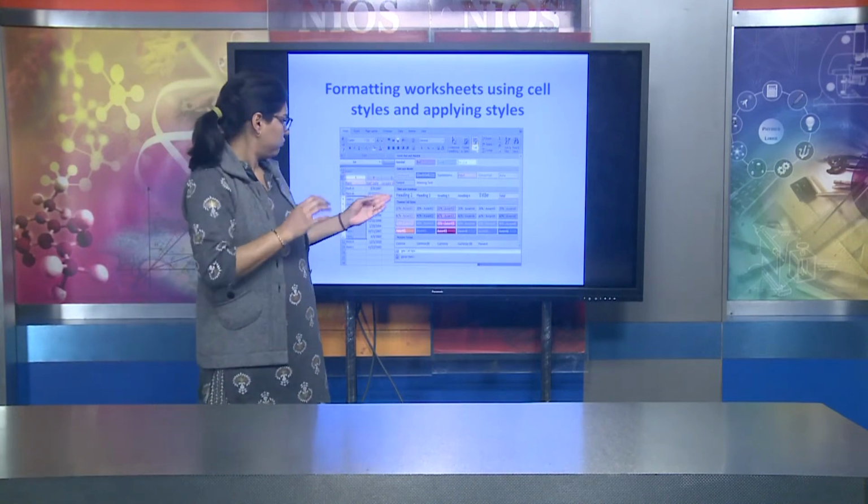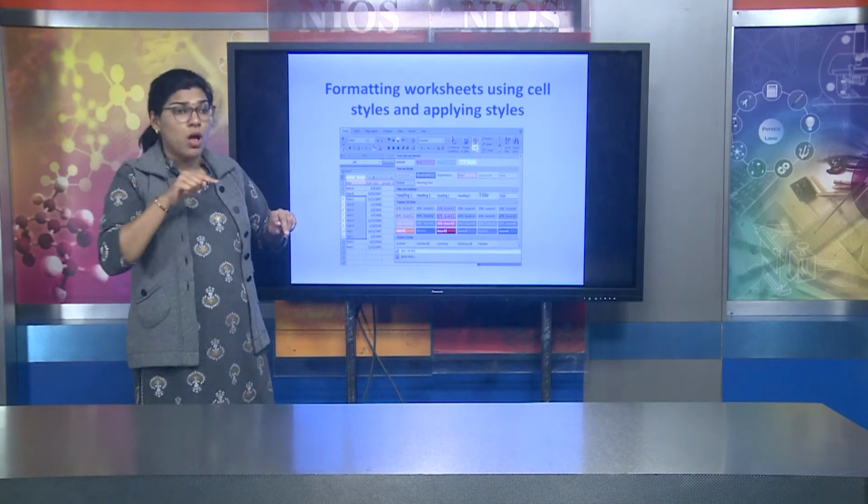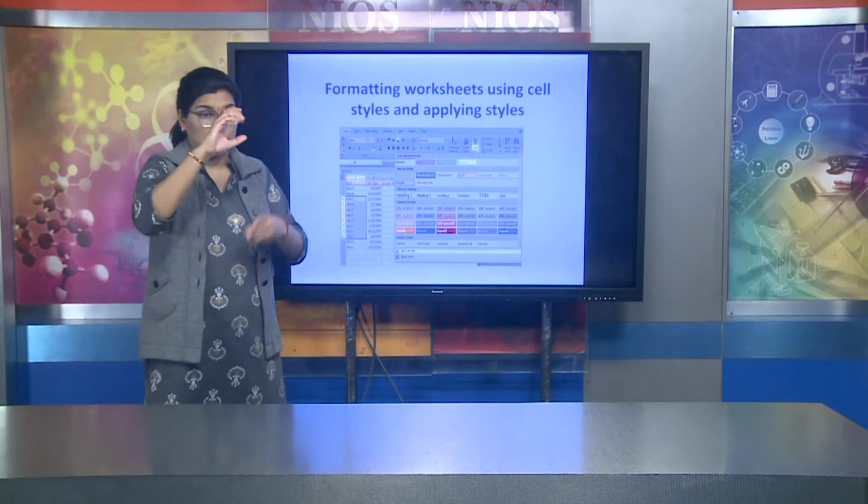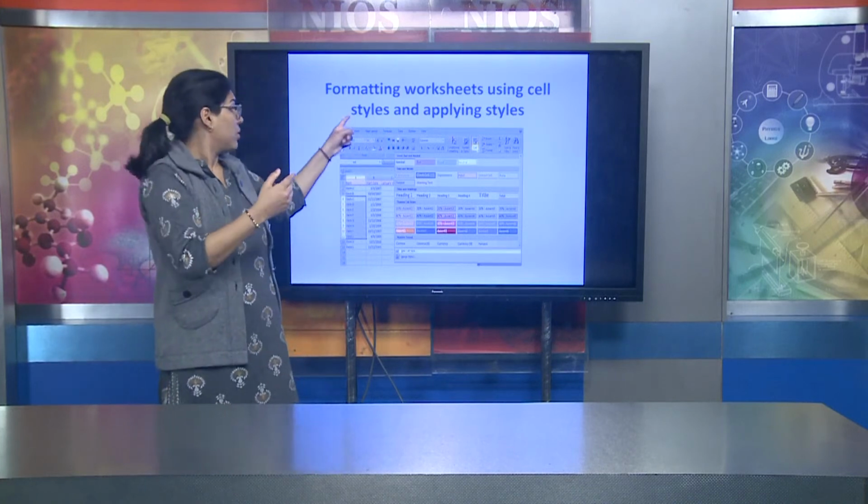Formatting worksheets using cell style and applying styles.